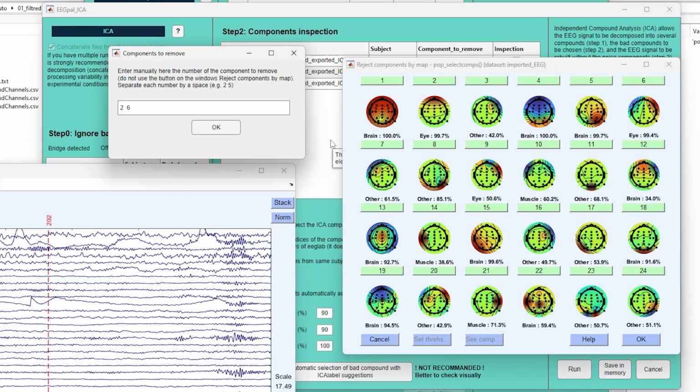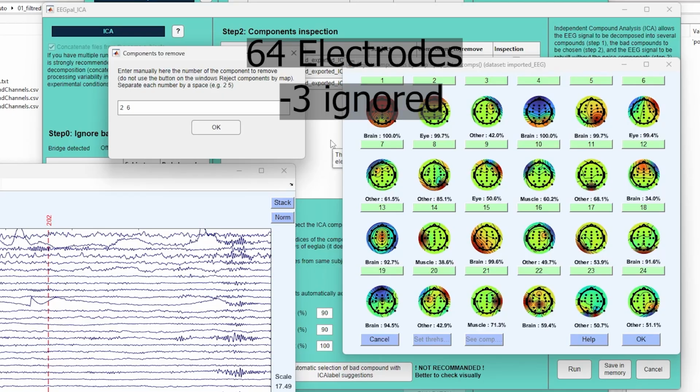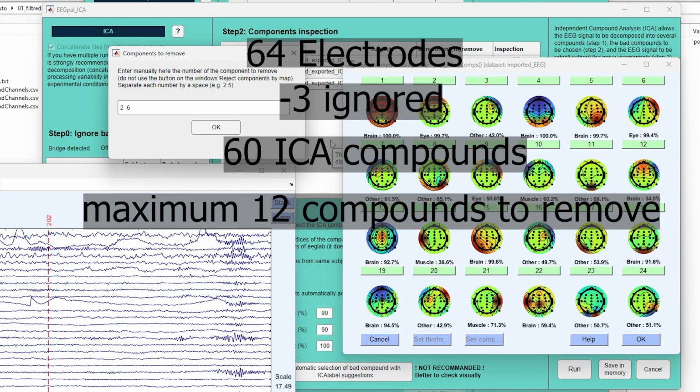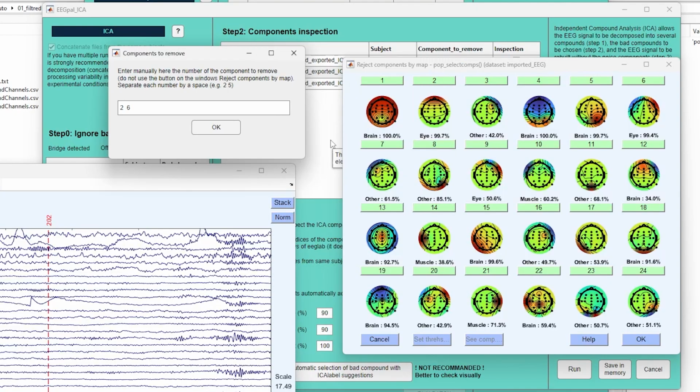Usually it's recommended not to remove more than 20 or 30% of the components. For example, if you have 64 electrodes and you ignore 3 of them, it means that you will have a decomposition of 60 components. So you should avoid removing more than 12 components. As a last piece of advice, I encourage you to be cautious about ICA label when you ignore a lot of electrodes, because it can perturb the classification.